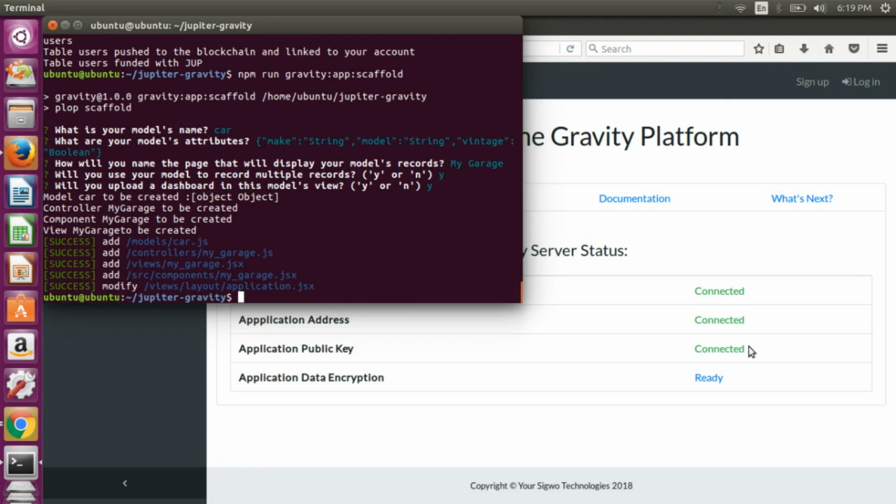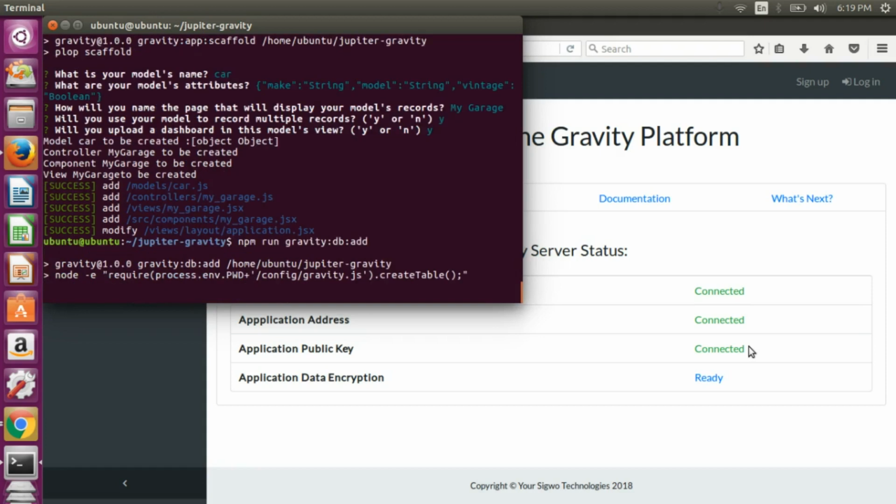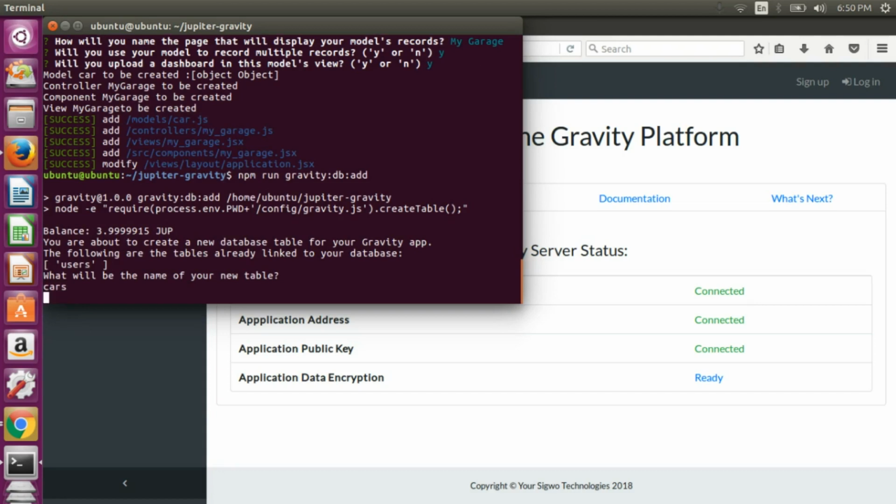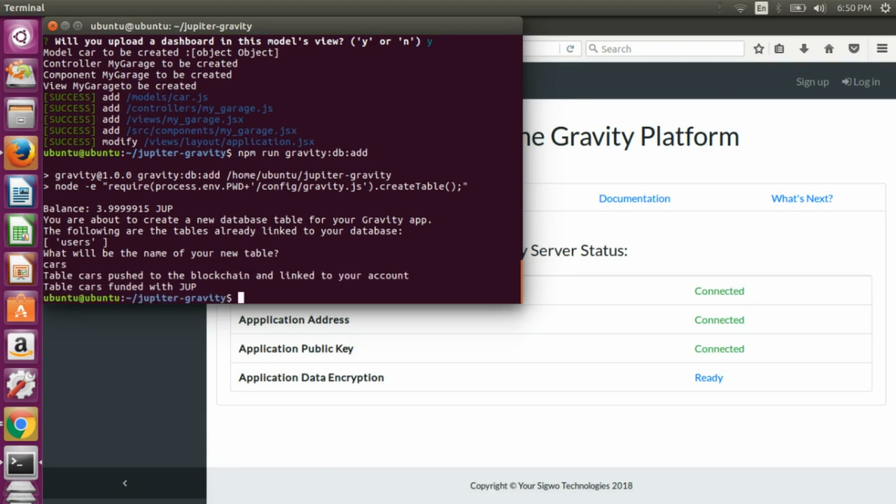So once that's been created, we can go ahead and add our new page to the blockchain. To do that, let's type in npm run gravity:db:add and hit enter. When it asks you for the table name, because our model name is car, the table name will be called cars with an S. Press enter. And that will give you the notification saying that the table cars was pushed to the blockchain and linked to your account. It has also been funded with Jupiter coins.